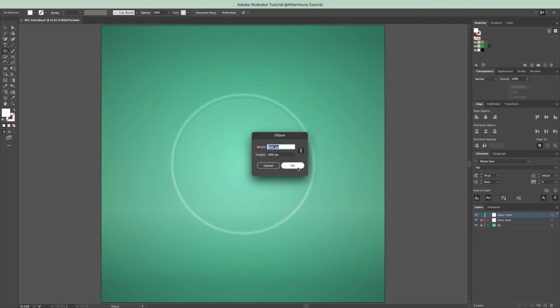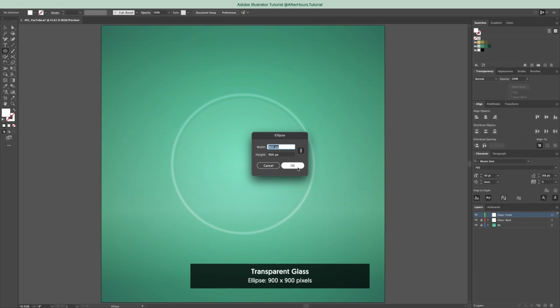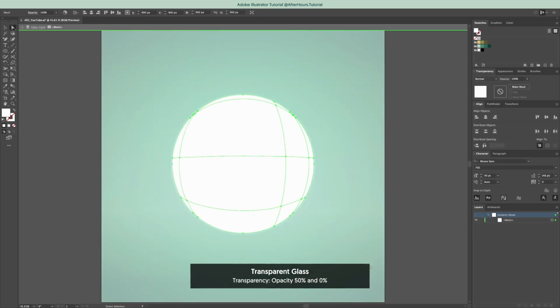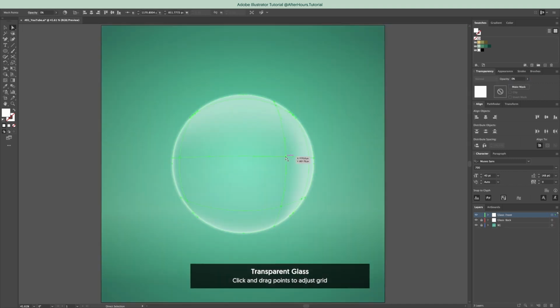We will now create a third circle with 900 pixels dimensions. For this circle, we want to navigate to our left toolbar and select Mesh tool. With Mesh tool selected, let's start adding a few points on our circle to create a grid. Once we've done that, select all of the points and reduce opacity to 50%. Select the few points in the center of the circle and reduce this further to 0%. We can always adjust these points again by shifting them around until we are happy with our mesh gradient.